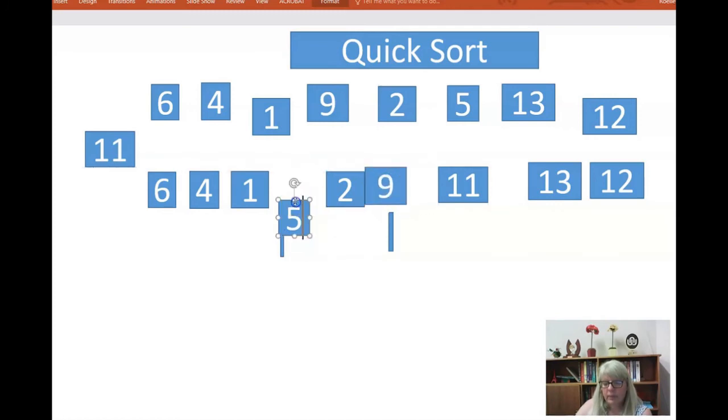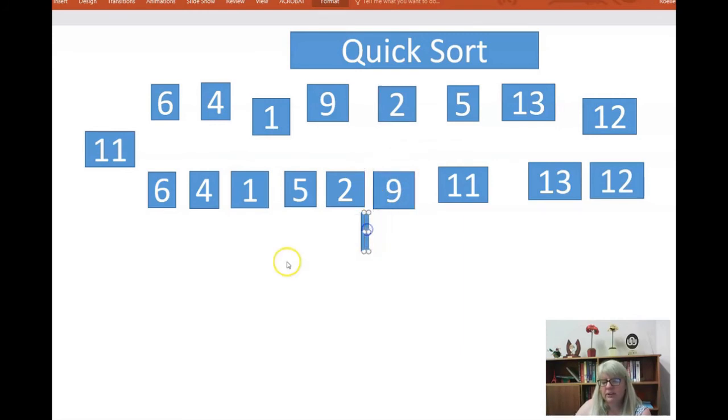Is 5 smaller than 6? Yes, it is. Is 2 smaller than 6? Yes. Is 9 smaller than 6? Yes, it is. If I just neaten up, and now, bang, my pointer is moved, and I have the position of 6.